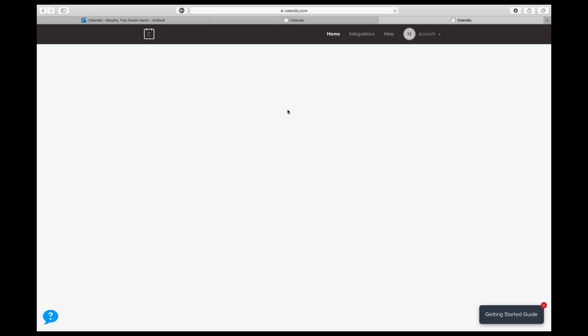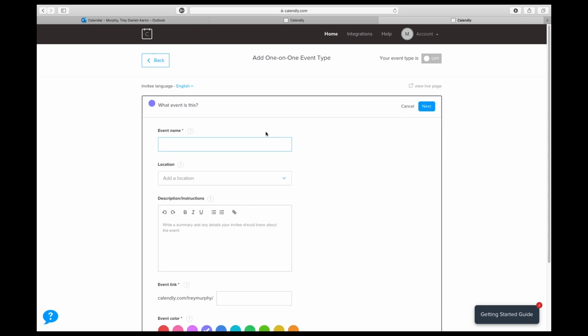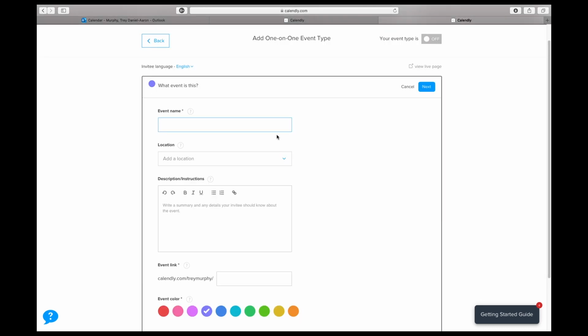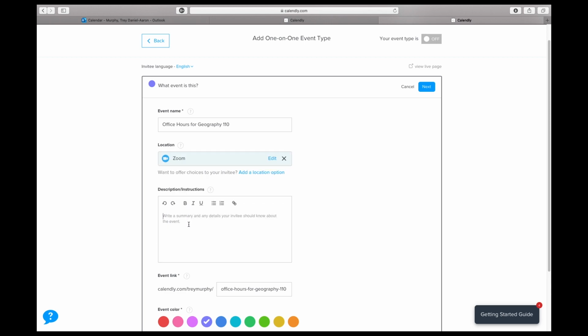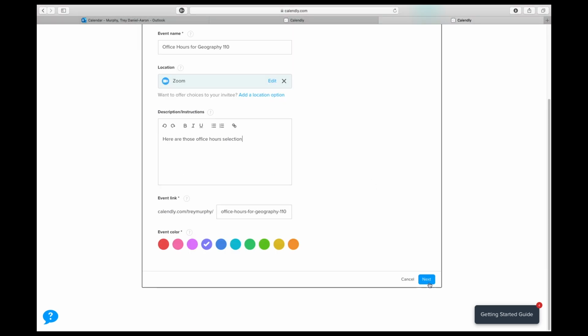So now it took me back to that home page, and I get to go through the process of setting up an event once again. I clicked on one-on-one, going ahead and typed in office hours. I select the location, and this time when I press Zoom, there's no errors that pop up. And then I put in some filler text. Scroll down to the bottom and press Next.